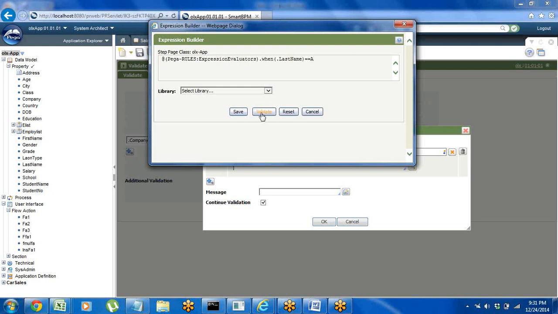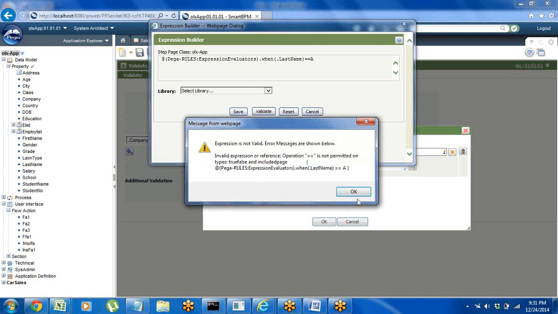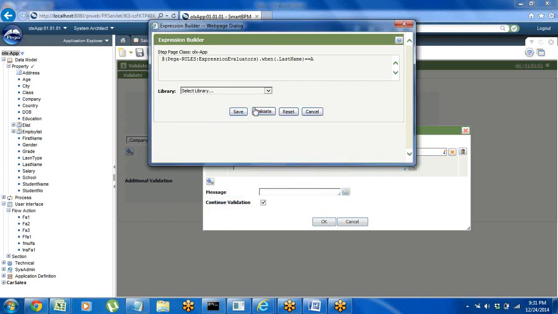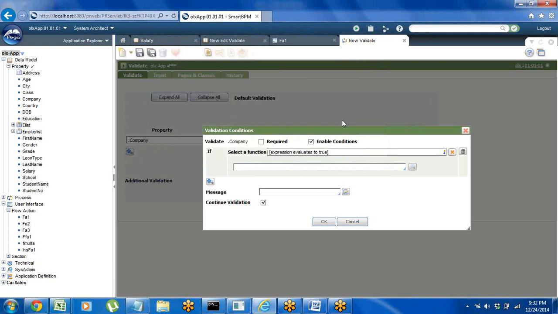We can check whether it is valid or not. If it is not valid, it will throw some error message. At present I did not take the correct property. So like this we can build the expressions. Our own expression we can build and add for that property. All the functions are pre-built. We cannot define our own scripting. Everything is predefined here, functions and libraries.